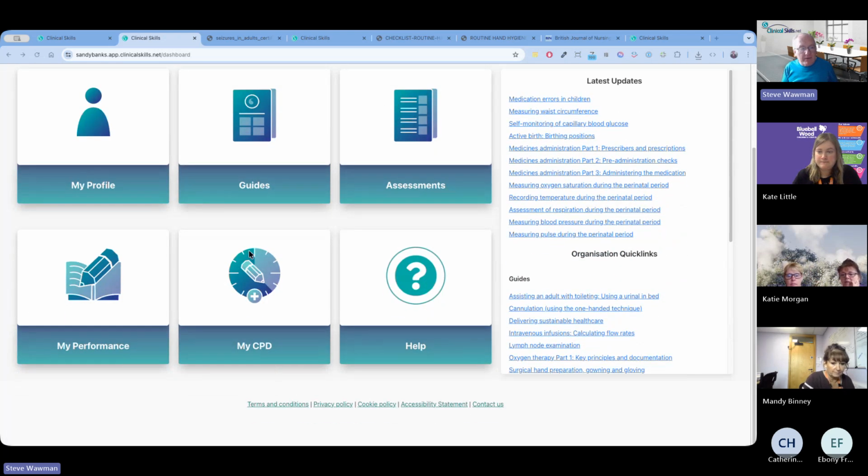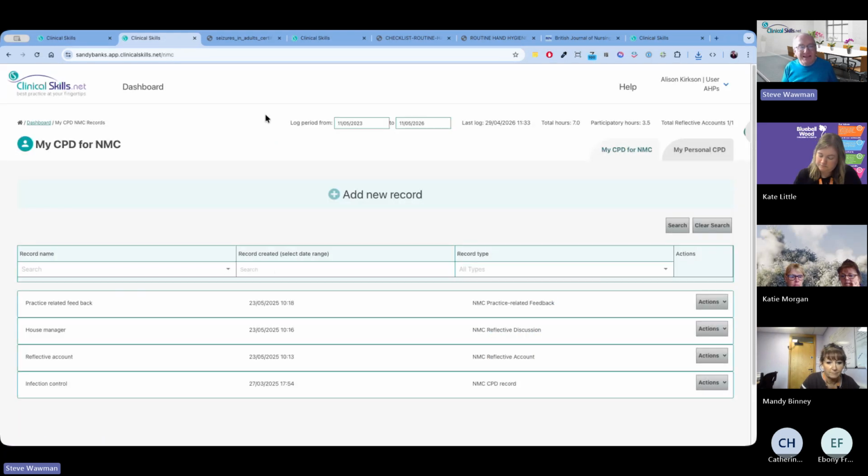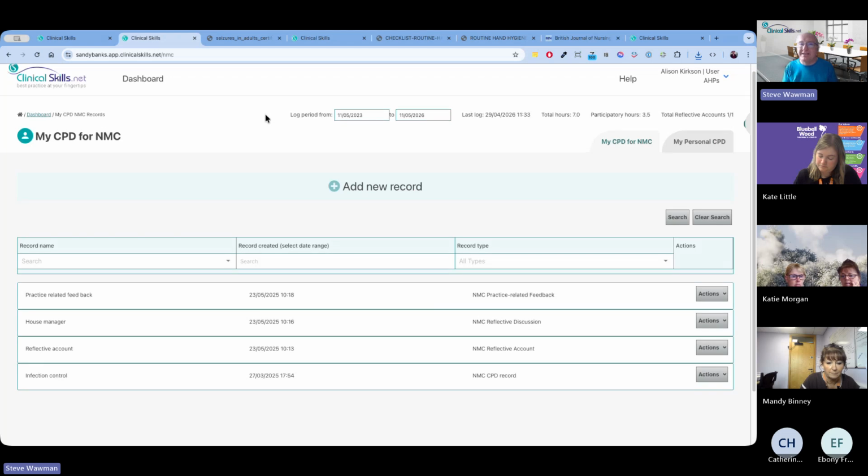The final main area I'm going to mention is the CPD area. Now, this may be something that you'll find useful or not, but this is basically an area where you can record your CPD information following the various NMC templates. Now, this area is completely private to you. The super users, the organisation admin people in the organisation won't be able to see this. This is just private to you.